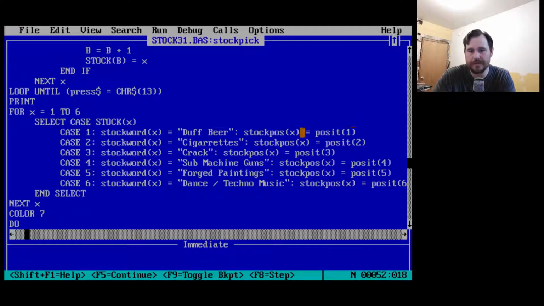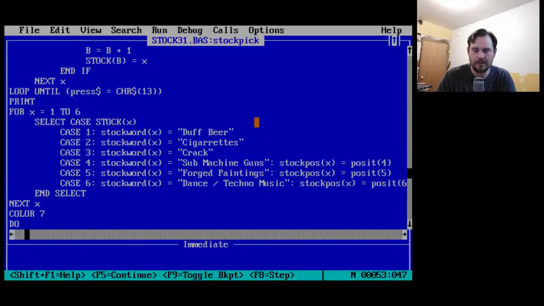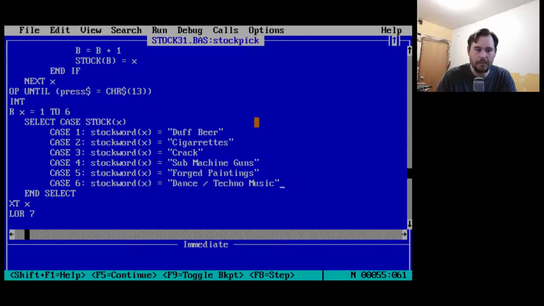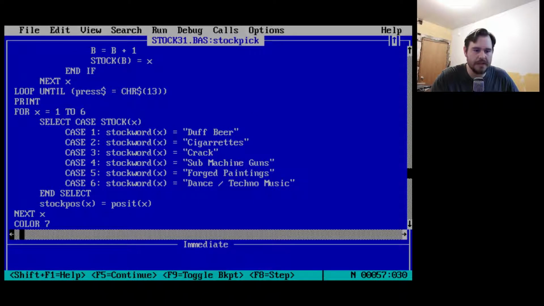And I didn't have to necessarily do all these stock positions, because whatever this number is here, I could have not done any of these. So for instance, I could have taken these all out. Not that it makes a whole lot of difference, but then I could have said stock pos of X equals posit X. Just because that is what I was doing every single time.